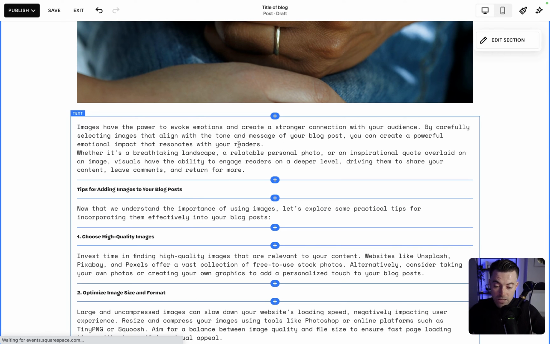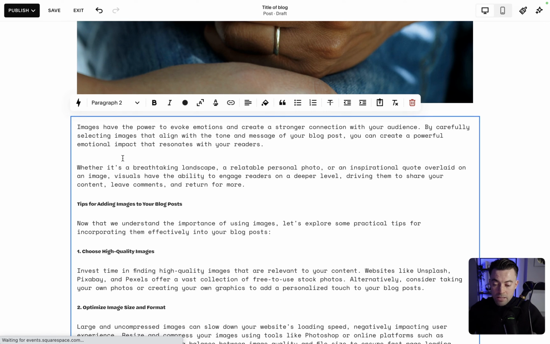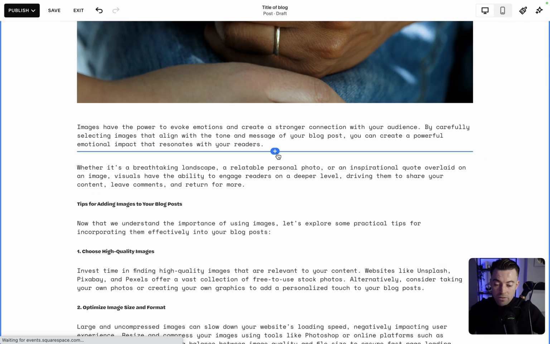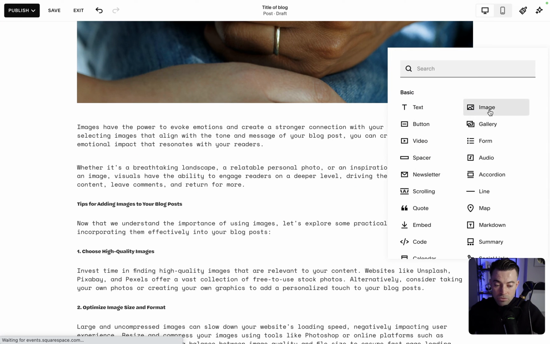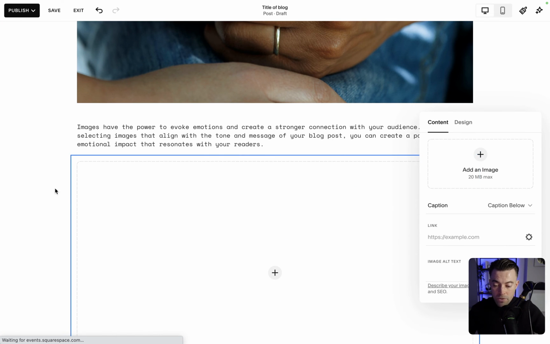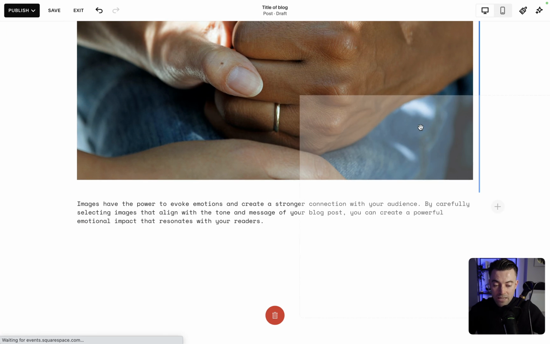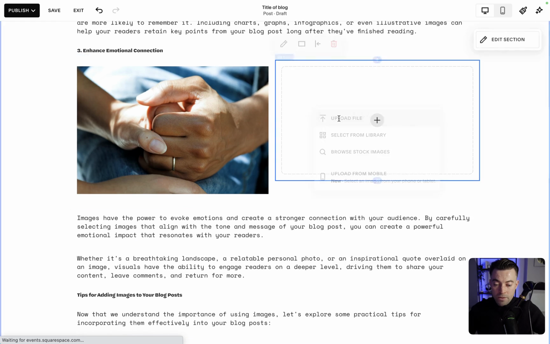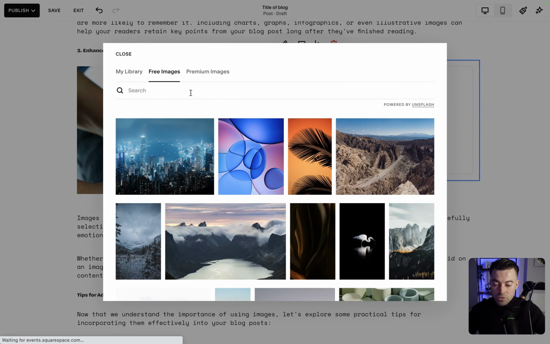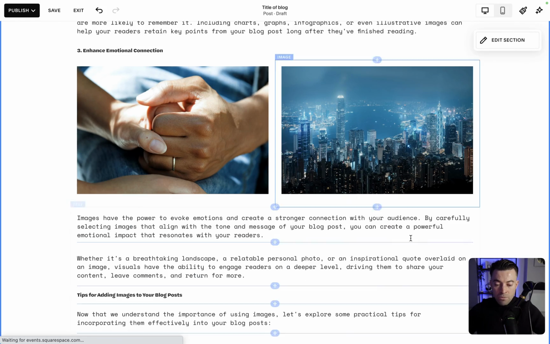If you wanted to stick one in between this line and this line, then all you need to do is just click enter. And then you can see we have a nice clean line break, plus image, keep going. If you want to stick a couple next to each other, you use your image block, drag it next to the other image block, and then just rinse and repeat. So we go into free images, we'll just stick this one in for now. And there we go, Bob's your uncle.